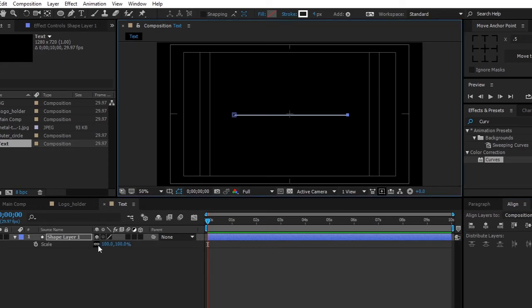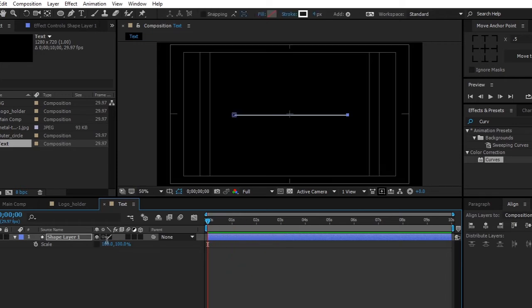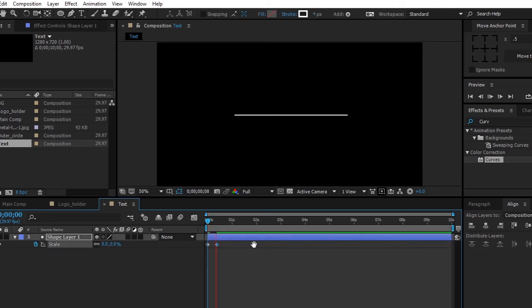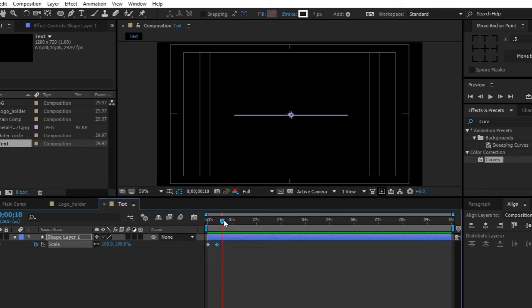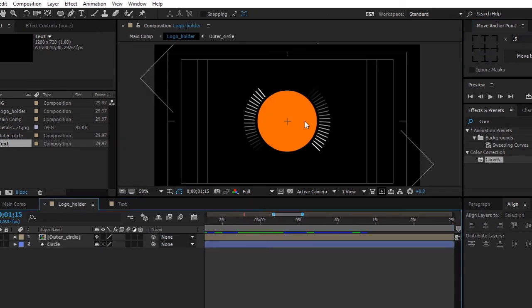Press S for scale and 0. Select a keyframe, 2 to 3 frames forward, 100. Once it gets to 100, now what we need is 2 lines. It's not in center, right? Okay.